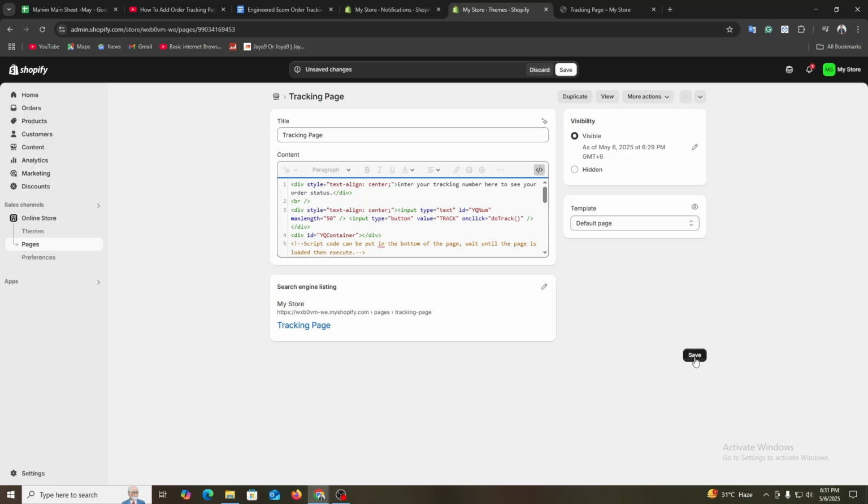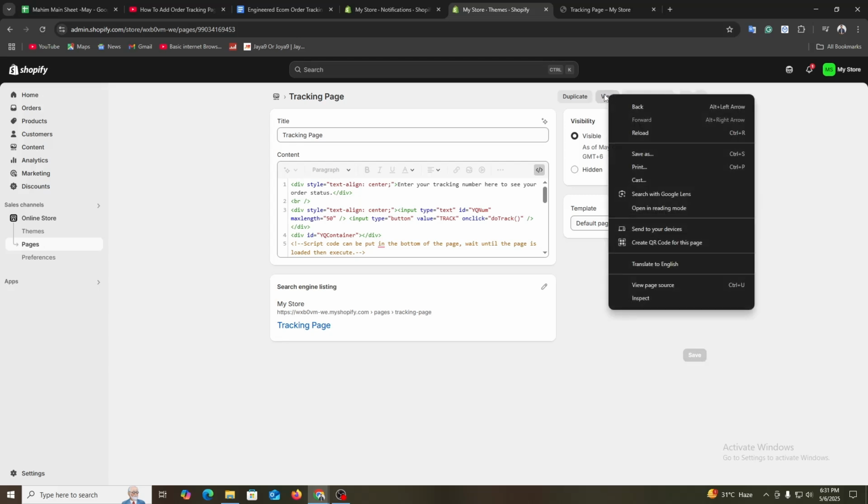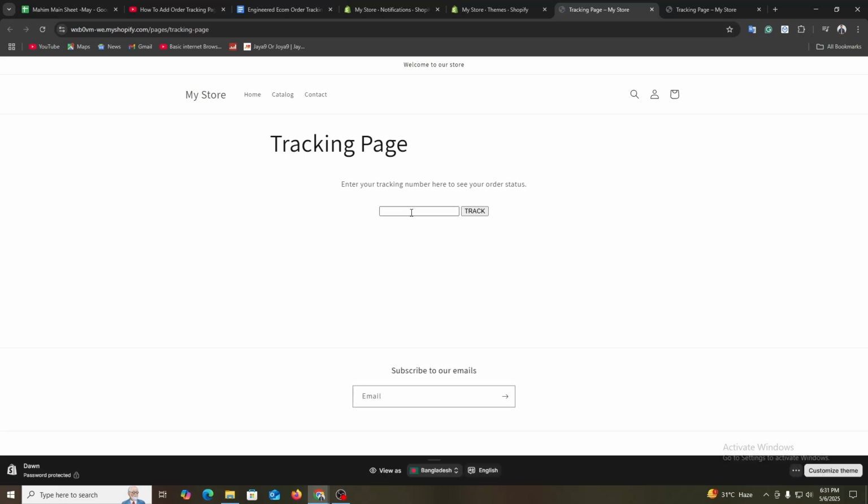Now we are going to save it. Once we hit the save button, now we can view it. Just click over here on the view option, and now you can see that our tracking page has been completed and we can track our product with our tracking link.